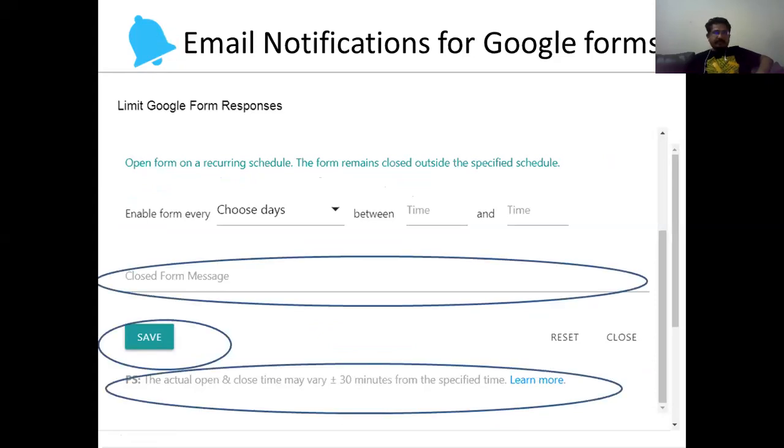Clear? And there is an important thing in this, which it also says that the actual open and close time may vary plus or minus half an hour. Because it is not the licensed version, that is a very variable thing, hardly matters. Fine. So we can understand.